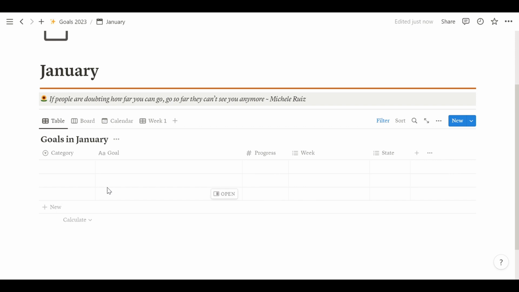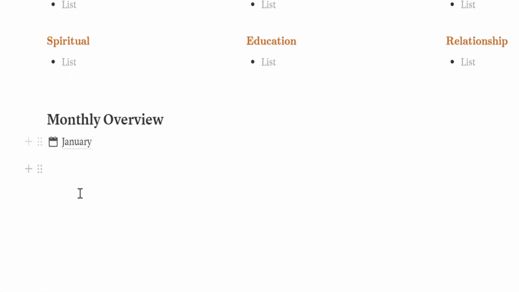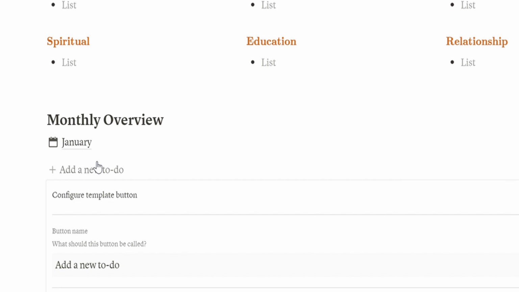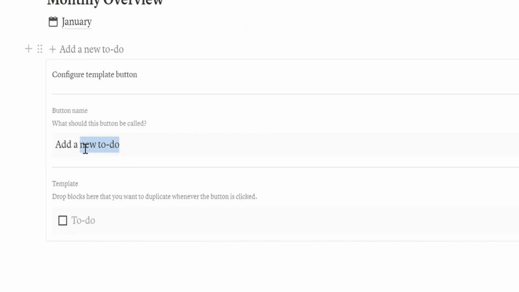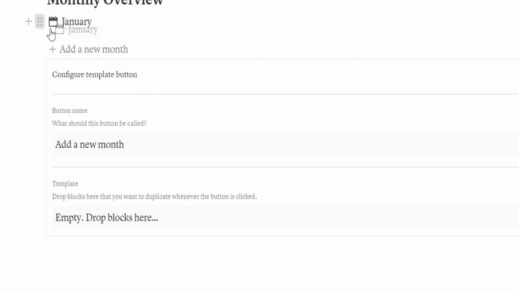Of course, you're going to have to add a few goals for it to look really good. Next thing we're going to do is add all the other months to our monthly overview. Now this would take some time to do manually, so we're going to use a hack by adding a slash and then writing template button, and we're going to call it add a new month. We're going to delete the to do part here, and we're going to drag in our month January.